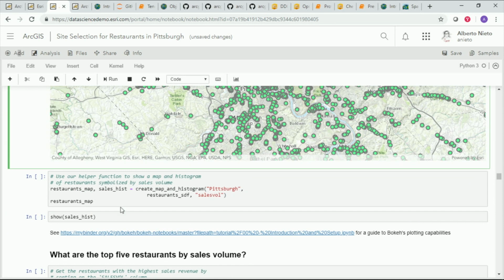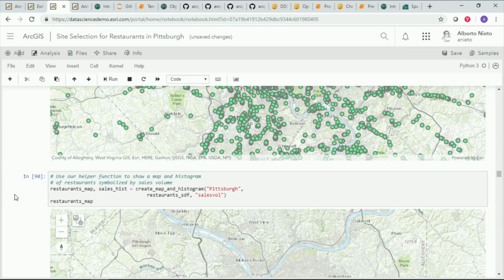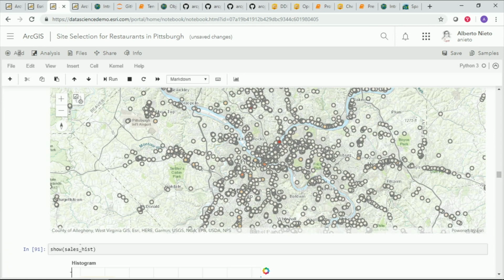So then over here, I'm going to go ahead and make use of our little helper function that we made earlier, the create map and histogram, and we're going to pass it Pittsburgh as the location for the map, the restaurants spatially enabled data frame as the data, and there's a column in there called sales volume. And we're going to get out of that a restaurants map and a sales histogram. Let's go ahead and make the call to the map. So there's our map, and then let's show our sales histogram.